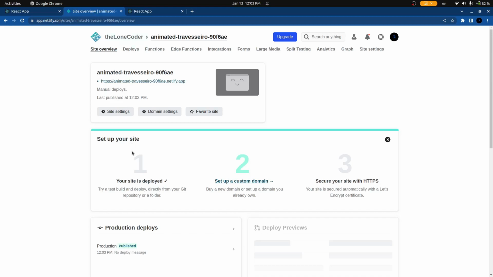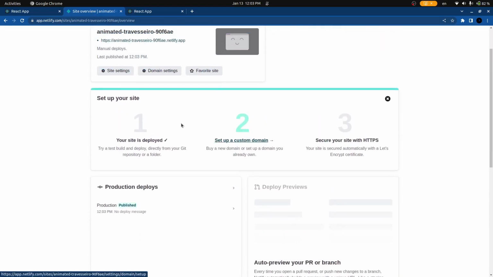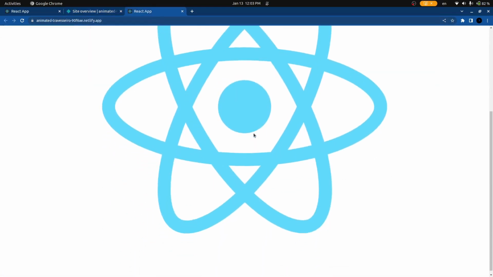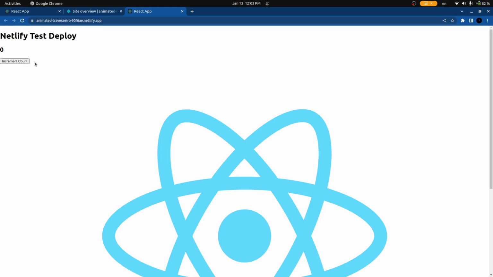If we wanted to, we could connect a custom domain. As you can see here, it says to set up a custom domain. Then you can add an SSL certificate and that kind of thing. But this is a real React app deployed on Netlify. And as you can see, everything is still working how it did on our development server. So that is basically how you can deploy your own React app with Netlify in just a matter of minutes. It's super easy, and Netlify is a great tool for you to practice deploying apps and such.